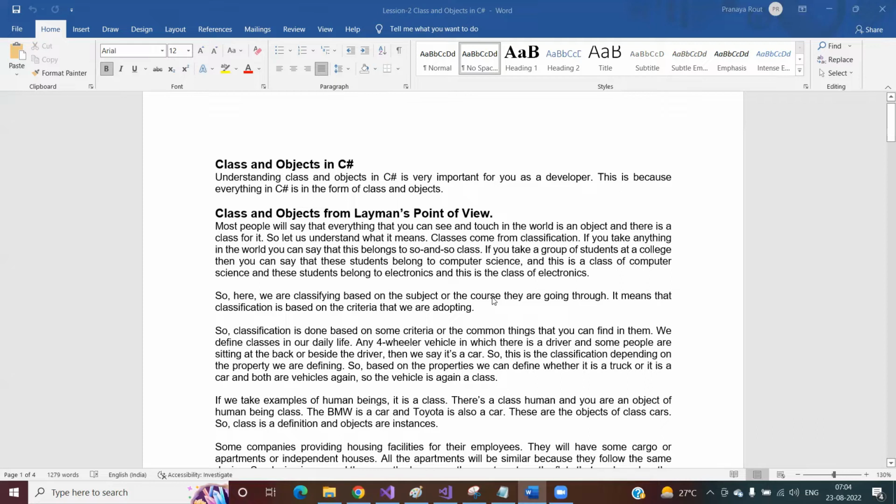So what do we mean by there is a class for it? Let us try to understand. Classes come from classification. This is one of the important points that you need to remember. Classes come from classification, right? For example, if you take anything in the world, then you can say that thing belongs to so and so class. Everything you take belongs to a particular class.